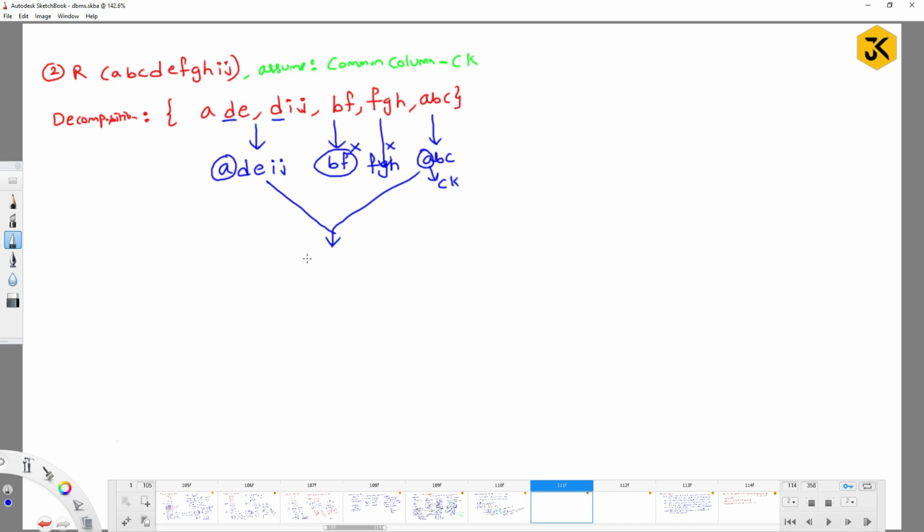Now the resultant relation contains A, B, C, D, E, I, J. Now this is a new relation. Now can I combine this new relation with B, F? Yes. So I can simply take this one combined with this one. You are going to get a new relation, that is A, B, C, D, E, F, I, J.